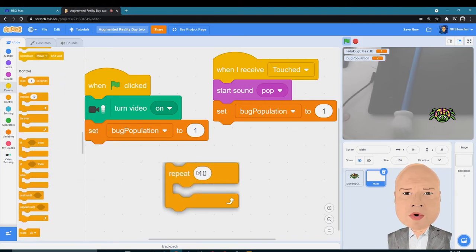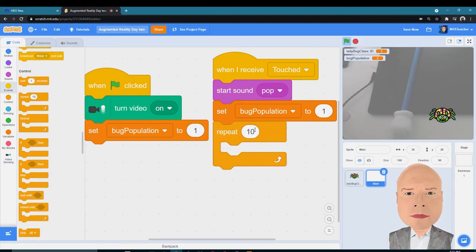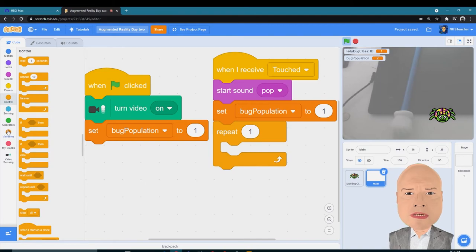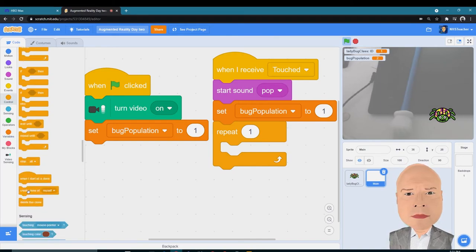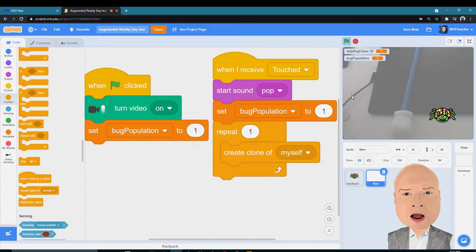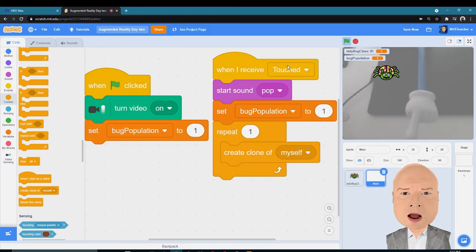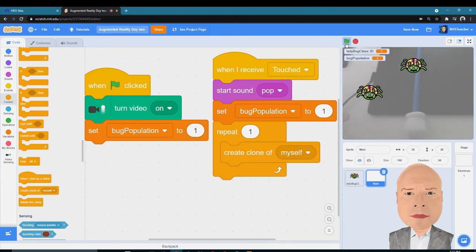Now, I want to put in a loop here. And in my loop right now, I only want to do this one time, so it only creates one bug. And I'm going to go into create a clone of myself. We're going to do this one time. So when we do this now, we can see that we get the original bug, found me, popped. And one other bug.